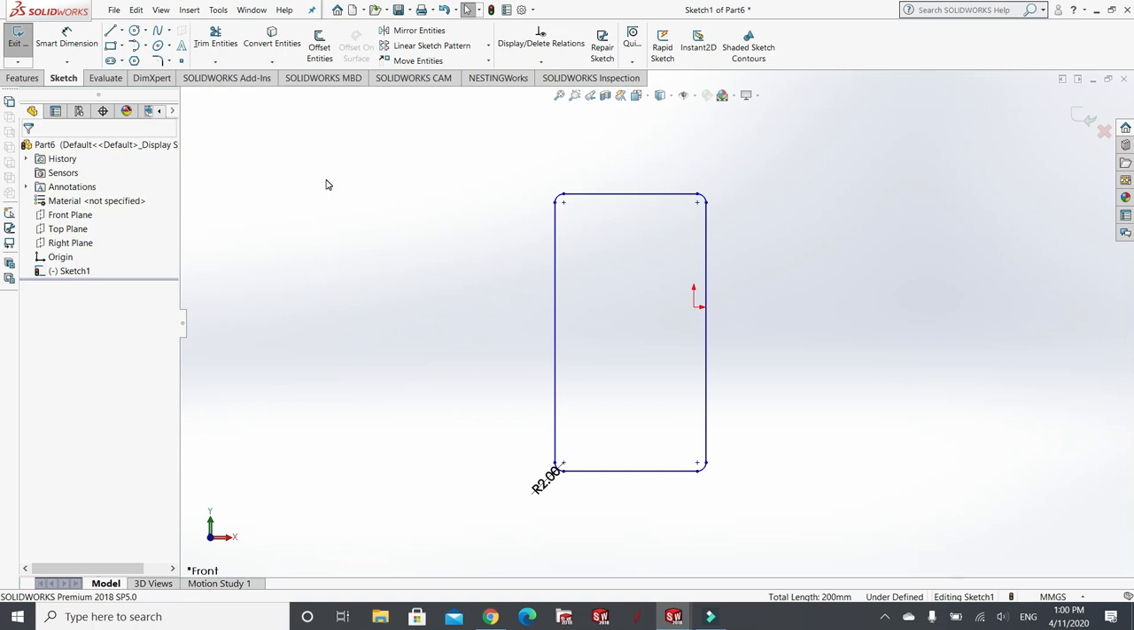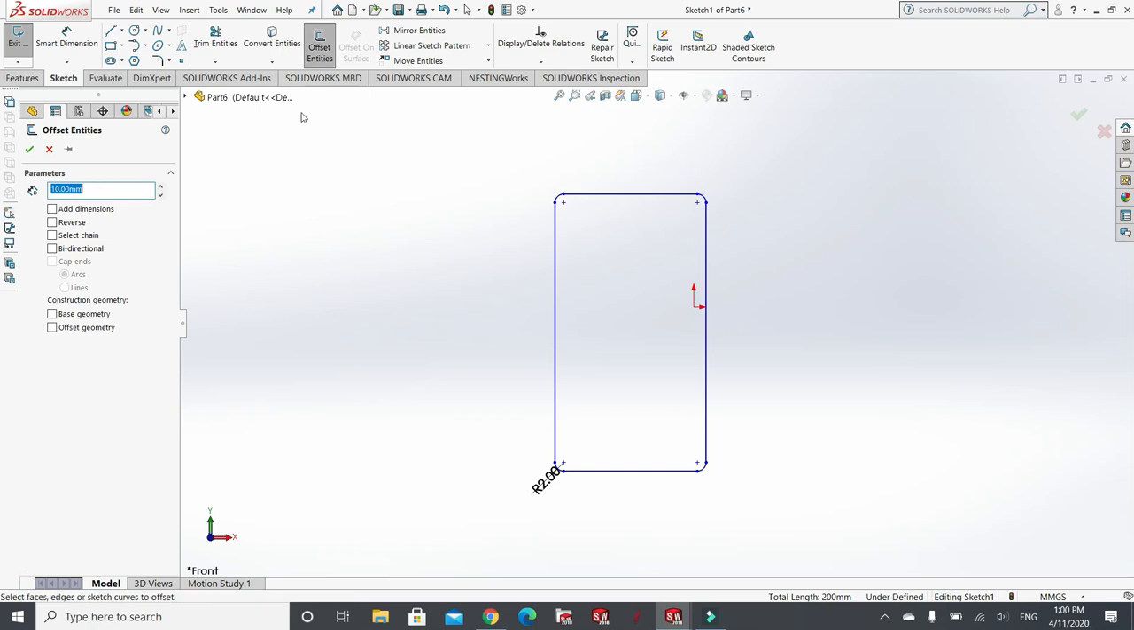Okay, and now the next part we're going to do is a chain offset. What this will do is make it represent the RHS tubing that you're going to use. So you go up to our offset entities, and depending on the thickness of the tubing that you choose, you can enter that in here. In this regard, we're going to use 3mm RHS tube. We're going to go by chain.